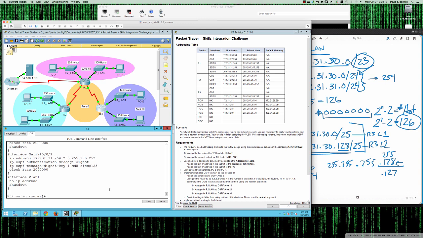So what I should be able to do here on router 1 is if I go into interface serial 0/0/0, I should be able to say no, and it's going to be the authentication message digest command because we've set that globally. So I'm going to remove it, let's see what happens here.